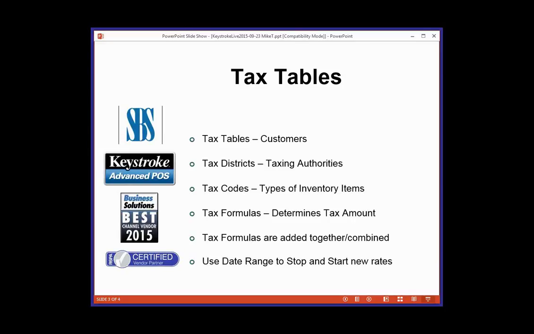Tax tables and tax formulas will actually be cumulative. They will add together. So the state of California tax may be added to the city of Los Angeles tax, which might be added to another tax like a tire tax. So there might be three taxes added together. Or a bottle deposit. That could be another tax added onto the standard tax. And tax formulas, as we said, are added together.